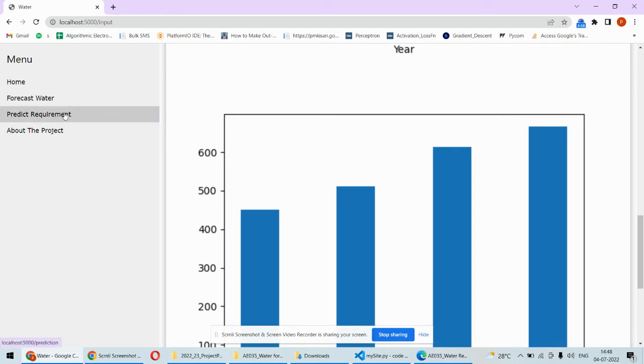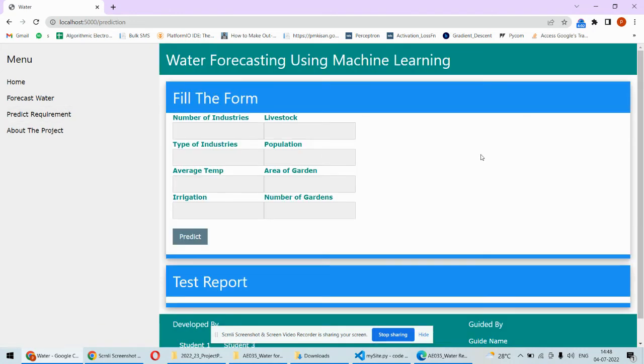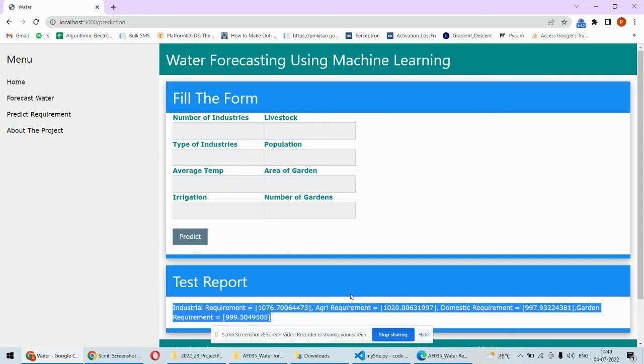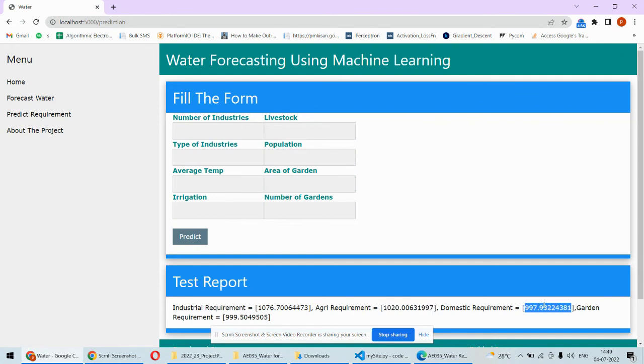Now the second part of this project is to predict the requirement for a particular city based on parameters like the number of industries in the city, population of the city, livestock, garden area, number of gardens, irrigation in the city, and even the average temperature of that city. Based on those parameters, we can predict. Here I am putting in some random values for now, and based on that we will be able to predict the requirement of water. Once you click on predict, this is the industrial requirement of water, this is the agriculture requirement, this is the domestic requirement, and this is the garden requirement.